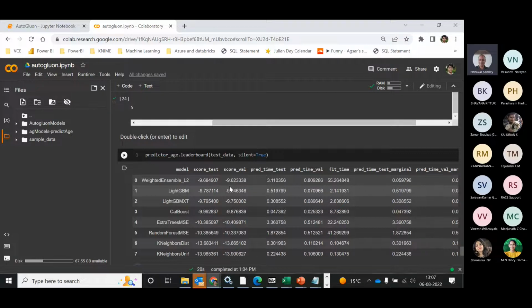So that's what you have to constantly remind yourself, that the best model will be the one on the top. Why? Because it has the highest value, in this case highest with the sign of negative. So weighted ensemble L2 is the best model again in this case. I hope that clarifies the doubt.